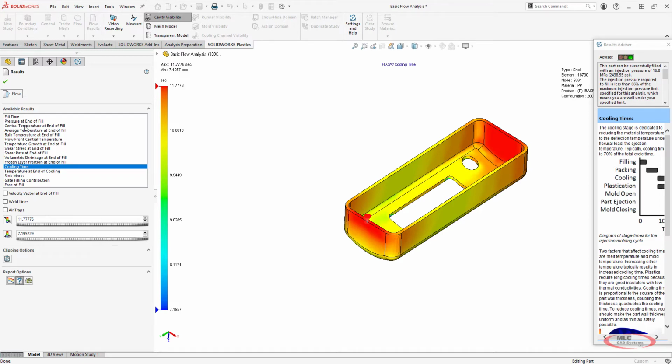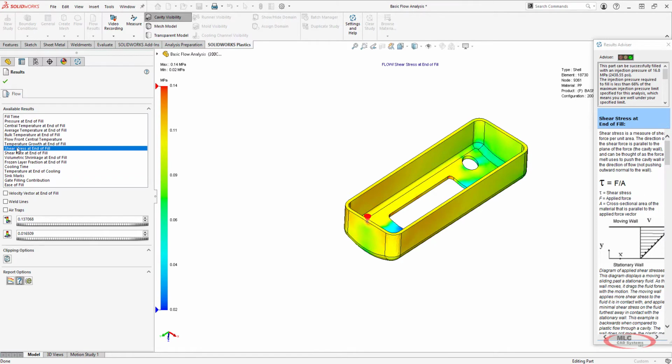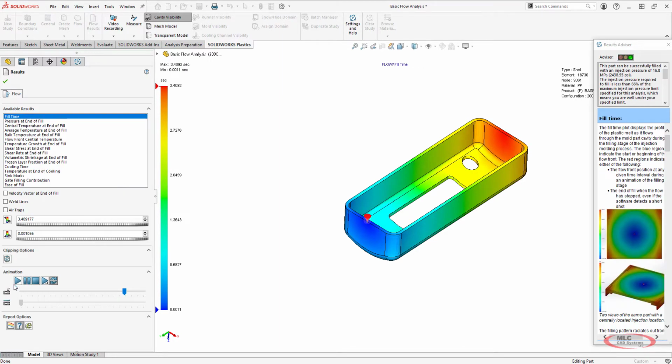And as I said, there's several other parameters, and I won't discuss them all in detail. We can look at shear stress, which of course affects the cosmetics. If we have too high of an injection pressure, or too short of a fill time, that'll cause excess shear stresses in the part. But for the most part, that's all that we would want to look at here.